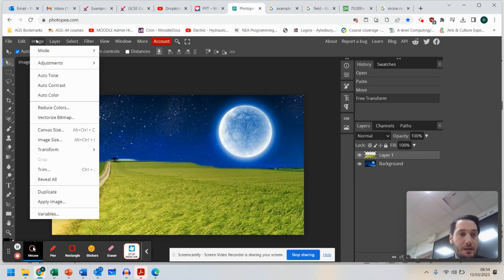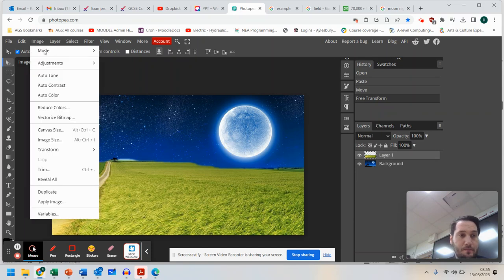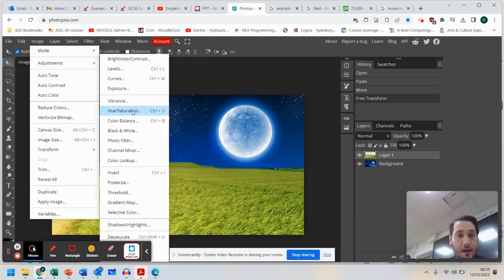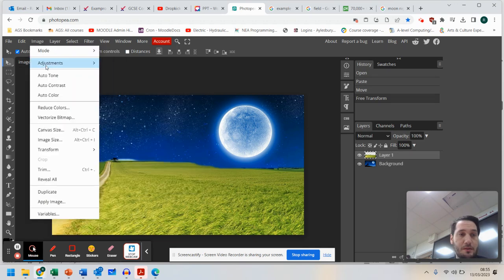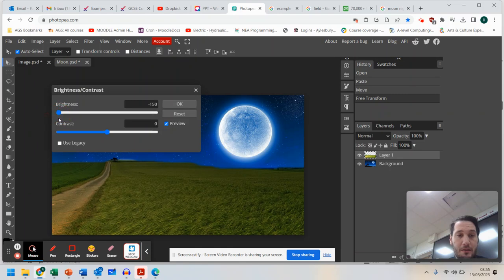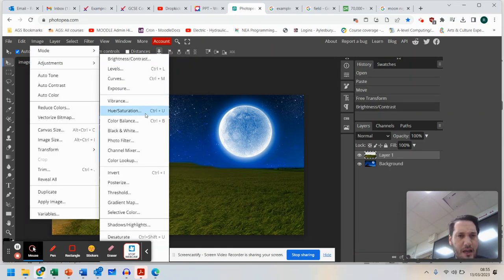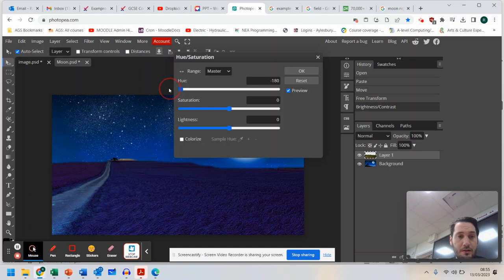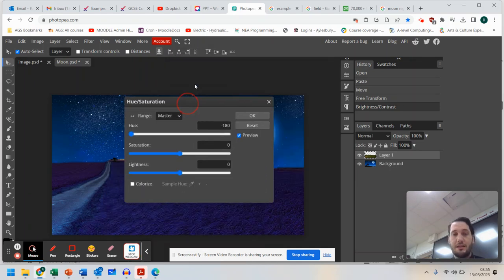So just as a recap, make sure you've selected your layer, then Image, Adjustments, and what you're going to do is you can change the levels in your picture. You can go Image, Adjustments, Brightness or Contrast, so you can do that as well. I can go to Image, Adjustments, and Hue and Saturation. So you can see that looks a bit more like it's nighttime.